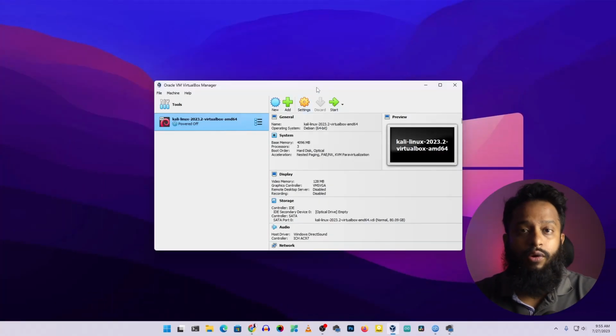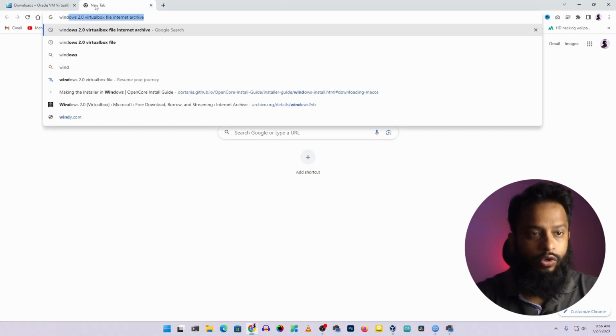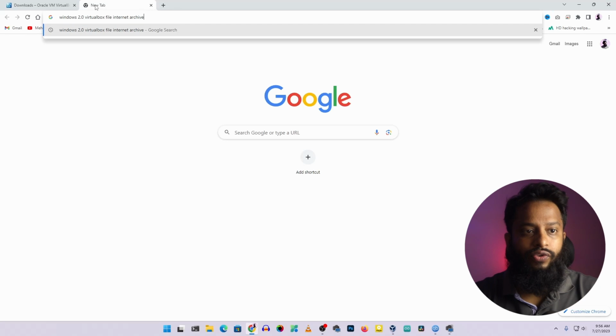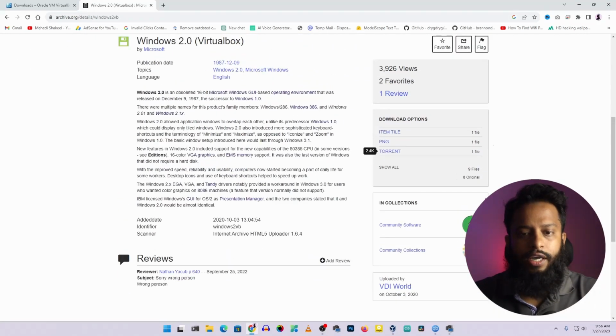Now after that, you have to download the Windows 2.0 VirtualBox file. So for this, again, get back to browser, take another tab and search here Windows 2.0 VirtualBox file download Internet Archive. Type this text on your search, then press enter. Then go to this first website archive.org, click on this link, then scroll down, then from here click on this torrent text on this download icon.